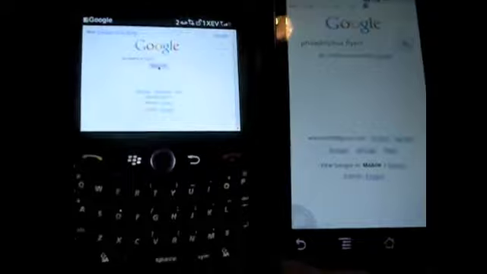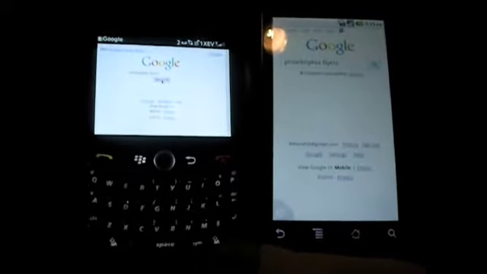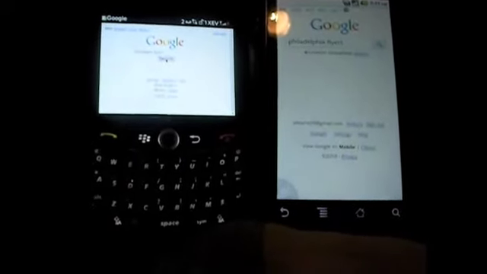So the first video we're going to make today is going to focus on the differences in the internet speed and the internet browsers. So if you see, we have my Droid on the right and my brother's Blackberry Tour on the left. First thing we want to take a look at here is just the differences in their appearance.